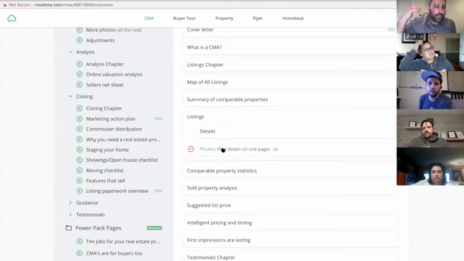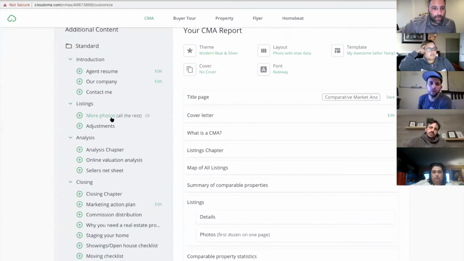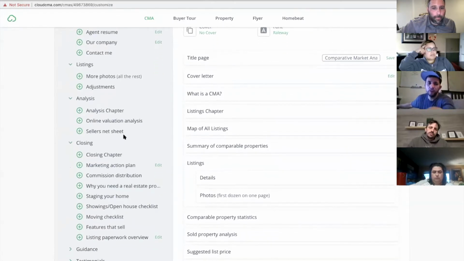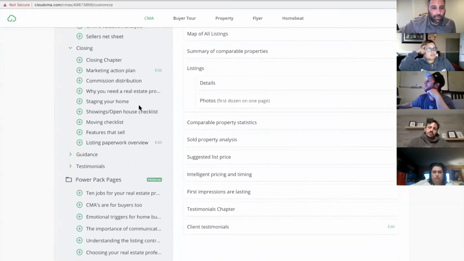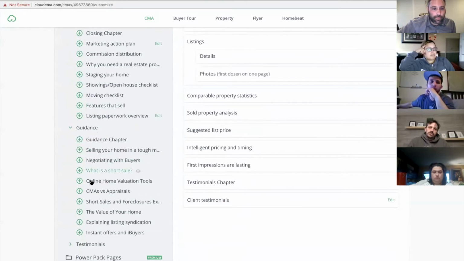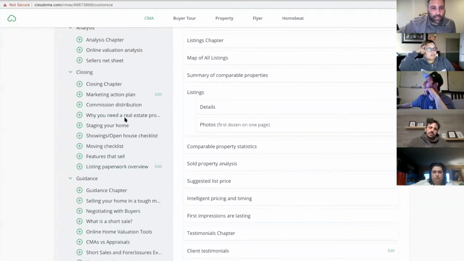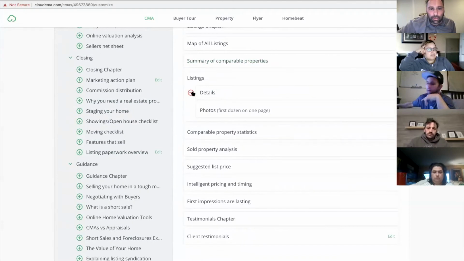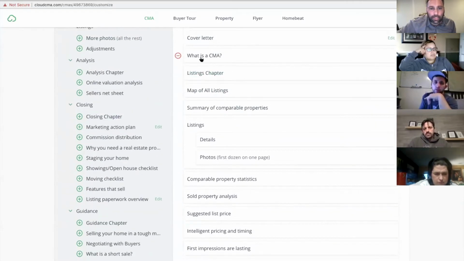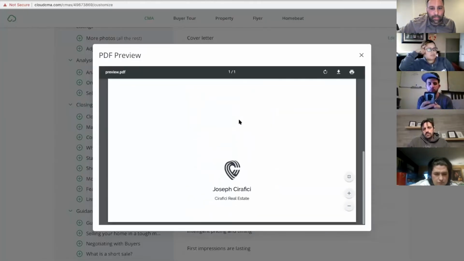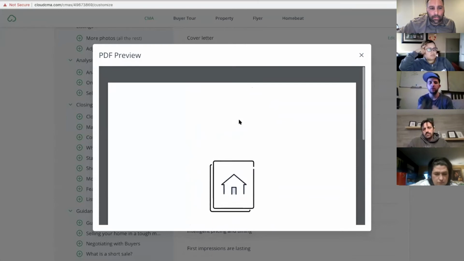I don't see that listings chapter. Sorry, but should it all be the same? Right here, you have what is a CMA, then you have listings chapter. Yeah, so I don't know where it is because it's already here and it's not here anymore. Can you just show me what it looks like one more time, just so I could see it? Listings chapter. Yeah, right there. It looks like that. Oh, okay.